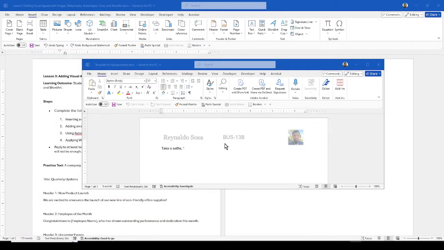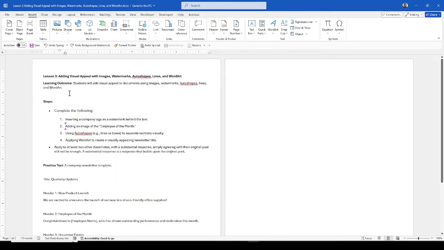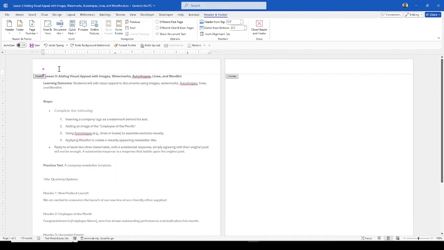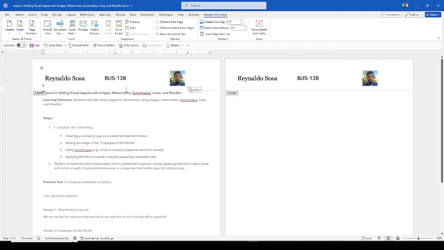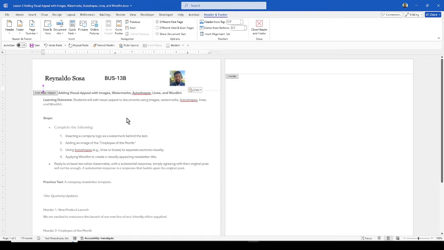Welcome back, everybody. As always, let's start with our border template here for our header. We're going to Control C to copy, and we're going to move on here. Double click the header and Control V to paste. Oh, let's do this. Let's undo, Control Z. Different first page. There we go. Bam. Now we'll double click inside.